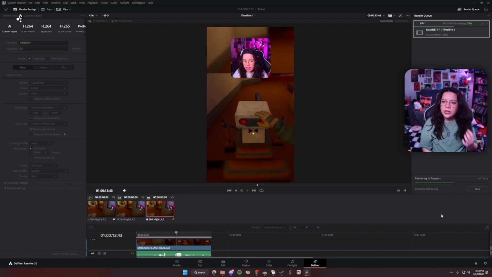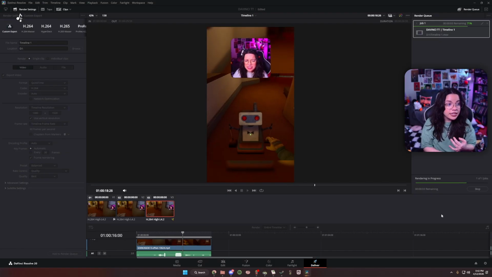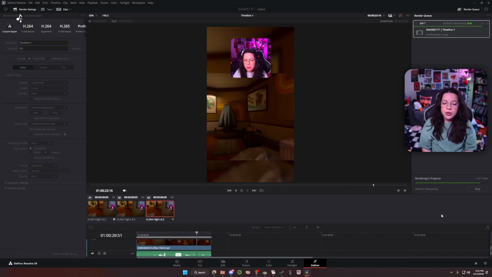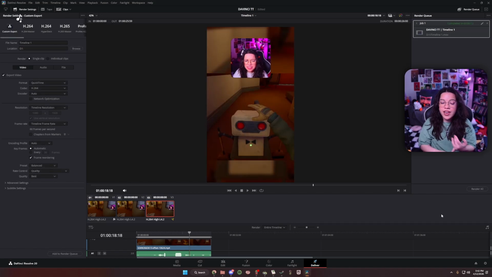You can add text in DaVinci. You can add little effects and stuff like that. I definitely suggest you guys look around, play around, see how you like it. But I enjoy DaVinci a lot. I love that it's free. I love that it's accessible. And once you get the hang of it, you'll be good to go. You won't have to worry about anything.